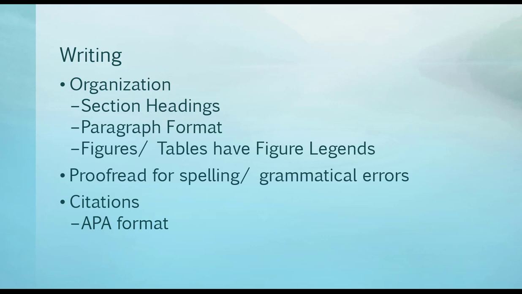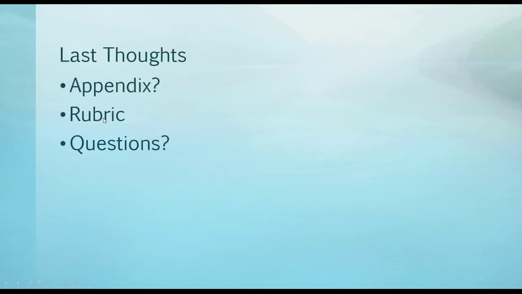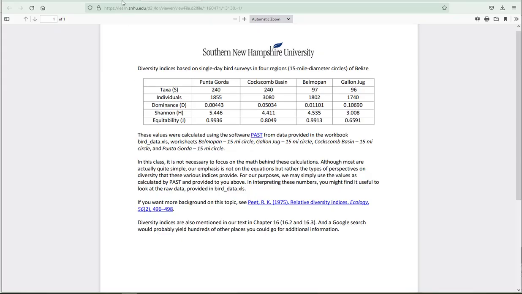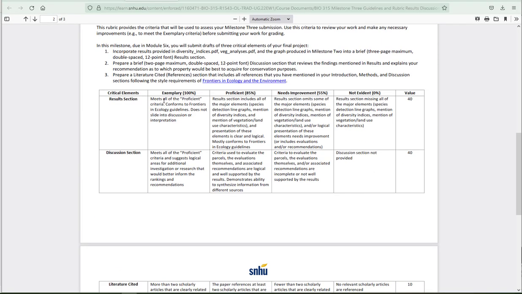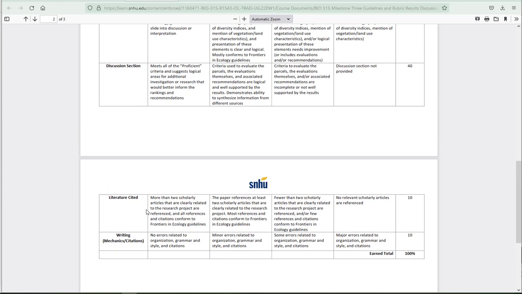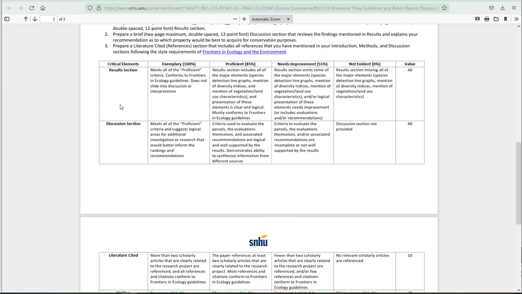All right. And then finally, make sure that you're taking a look at the rubric. So let me go ahead and show you the rubric. Just make sure that we're all on the right page. So milestone 3, this is what I'm grading you on. Okay, so you have your results section, your discussion section, your literature cited section, and your writing section. So sometimes students leave out the literature cited, they just forget it. Well, there's 10 points right there that get knocked off. So make sure you include them. But the majority will be on the results and the discussion sections.